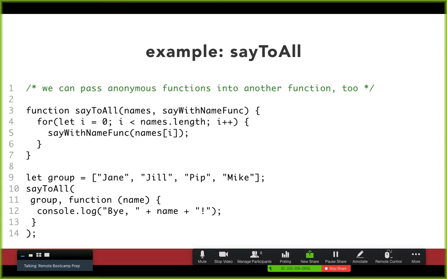I still pass in group as my first argument, but my second argument is I just pass in the function directly. I don't store the function in a variable and then pass in the variable. I just pass in the function directly. But other than that, everything else operates in the same exact way. When I get into line 3 there, the say with name func is still a function. It's the second argument that I've created between lines 11 through 13.